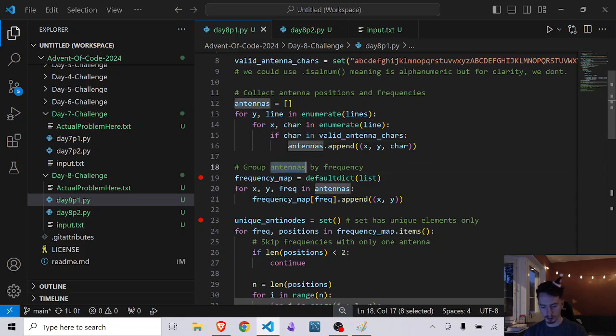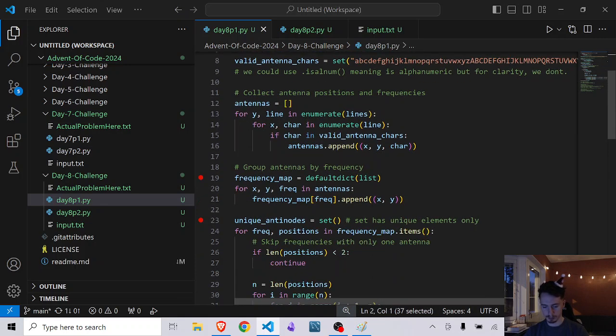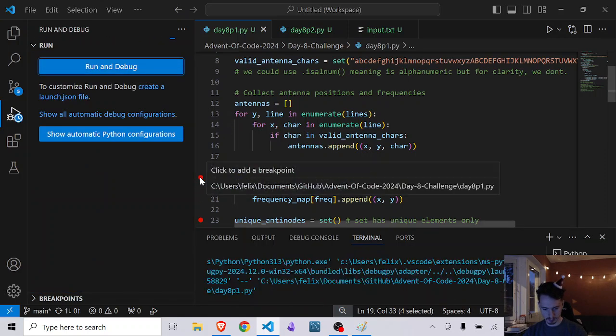Then we group the antennas by frequency, right? And we do this, I've imported the defaultdict for this because it makes our lives a little bit easier. And for X, Y, and frequency in antennas, I'm going to put at the key frequency the X and Y coordinates as a list. So actually we could debug this real quick just to see how this looks. So run this until here.